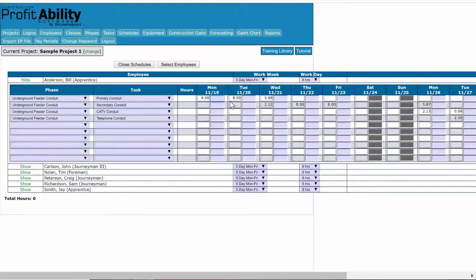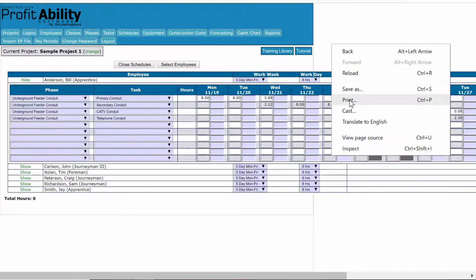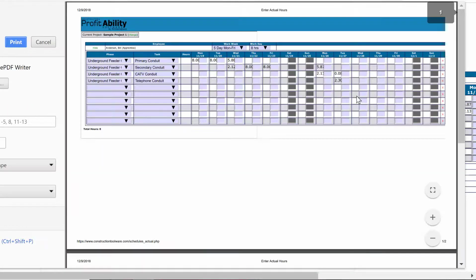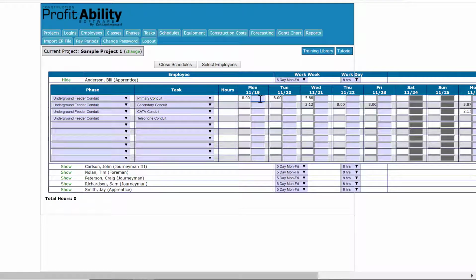There are several ways to get those hours in there. One would be to print this page out, give it to your employee, and let them write their hours in as they go through their workday. Every day they could hand those back to you, and you could enter their hours for them right here. So that's one method you could use. Another method would be to let the employee log in themselves and enter the hours for their own schedule.